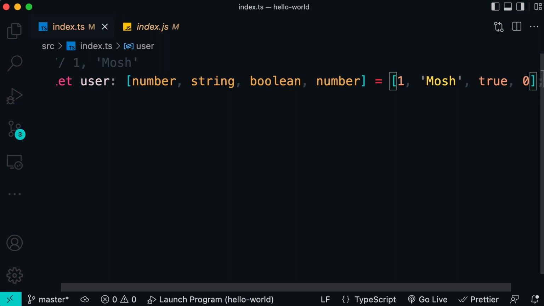So tuples are useful when we have only two values, like key value pairs. Next, we're going to talk about enums.